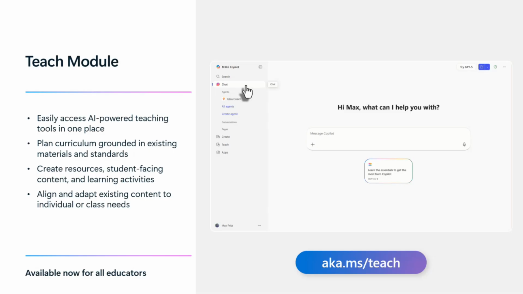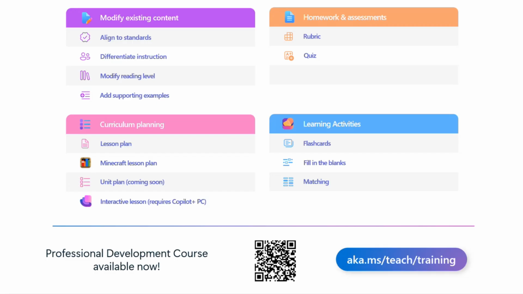Okay, great to see questions coming in. Thank you for these questions. Just to give you a glimpse of what's available, under modify content, you have align with standards, differentiation, modify reading level, and adding support examples. Under homework, you have rubric and quiz. For curriculum planning, you have lesson plan. Minecraft lesson plan is something, if you haven't tried, you must try. Unit plans are coming very soon, and interactive lessons require a Copilot plus PC. If you don't have that, then you may have to miss that. Under homework and assessments, you have rubric and quiz, and under learning activities, you have flashcards, fill in the blanks, matching. If you haven't tried that, you have to try that.